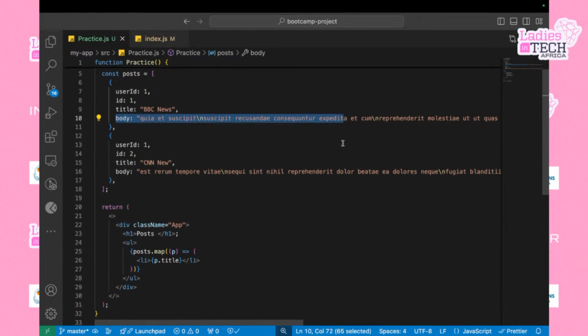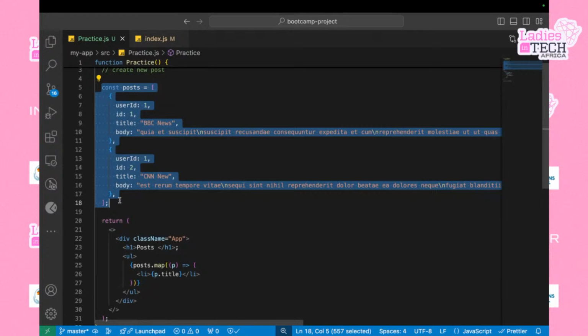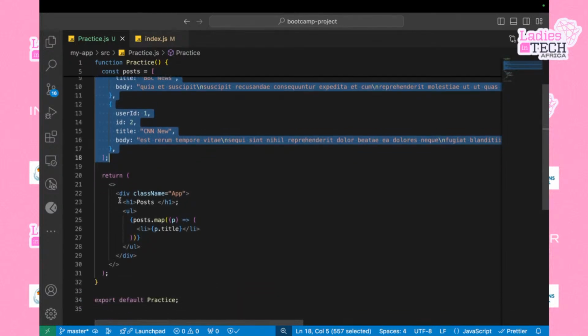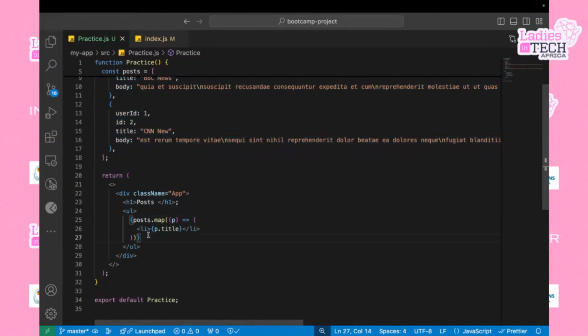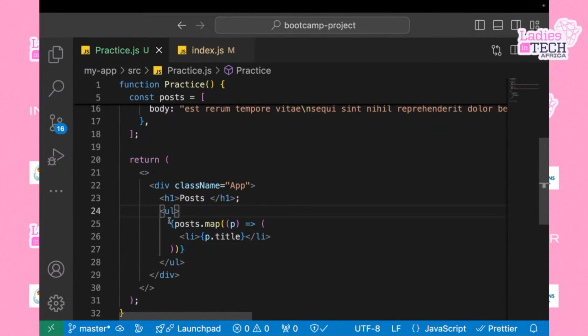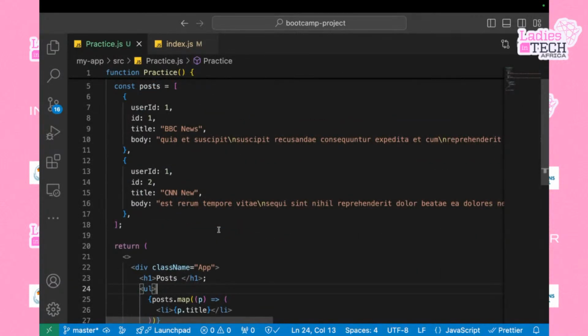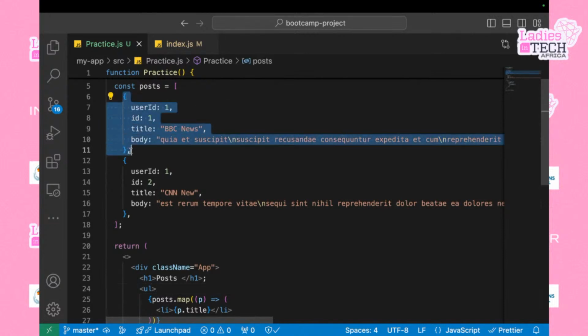Do you understand? Now we have this as an array and we want it to display on the web page. So what we need to do is that we loop through the data using JavaScript function called map. Right now, this is just data I created myself. This data is just a dummy data.